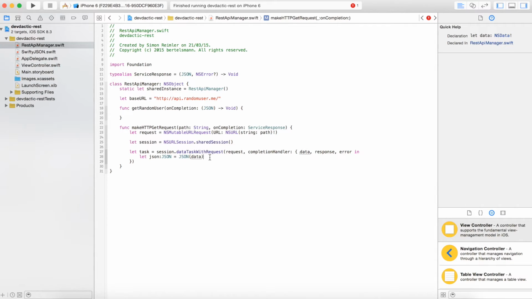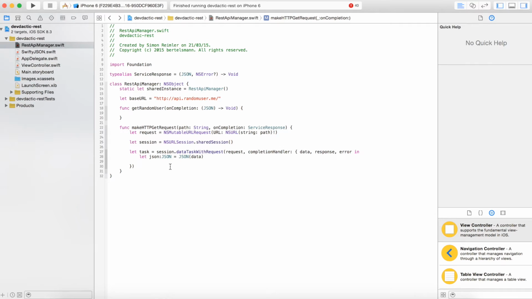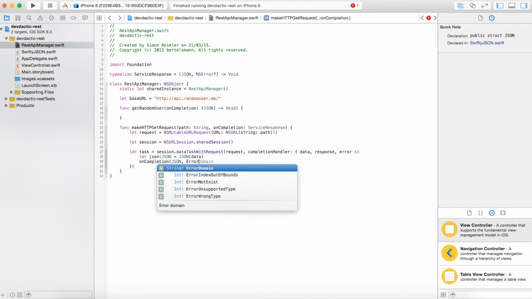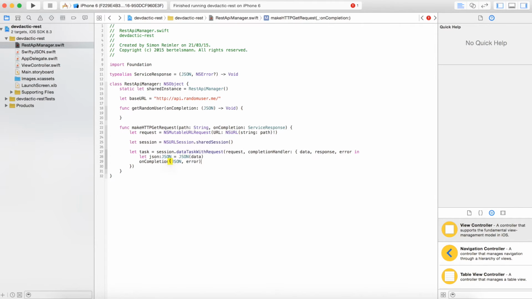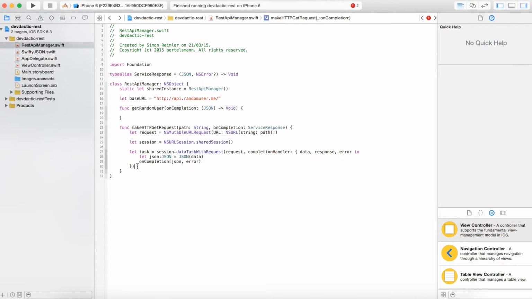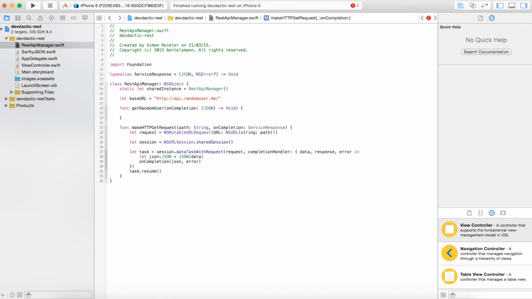So this will call the Swifty JSON file and create a JSON object from it. So no worries about anything. And now we need to call our completion and just give it the JSON object and the error. And the last thing we need to do is say task resume to perform all the action.